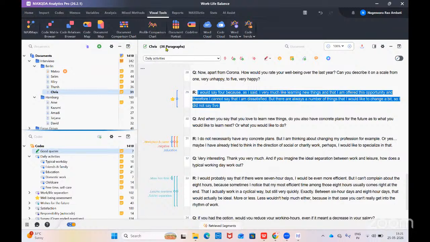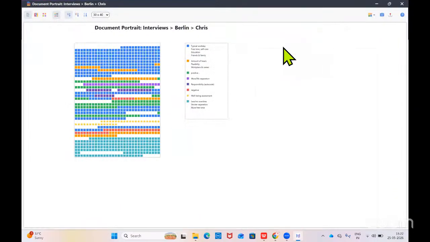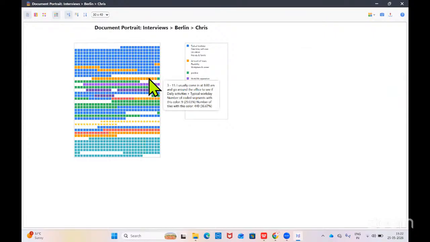Last one, document portrait. Now, I have done the coding part. I just want to show my supervisor how much of the coding I have done, like code line, code map. Similarly, there is a document portrait. It shows what codes are coming, how much text I have coded. Like this is one portion. Let me select here.